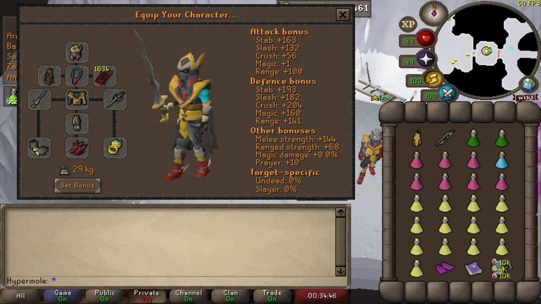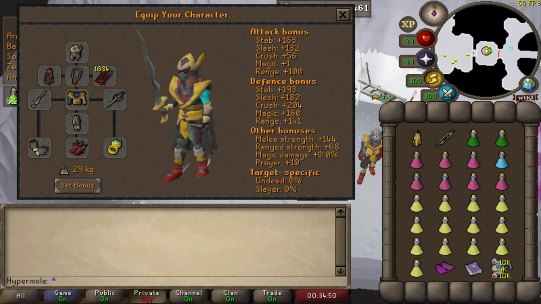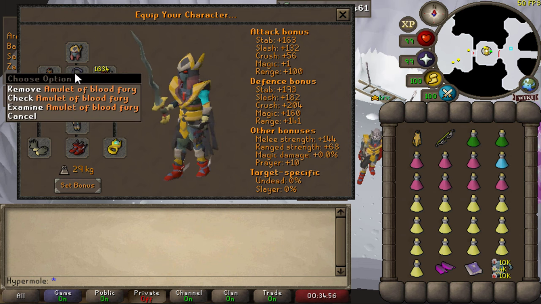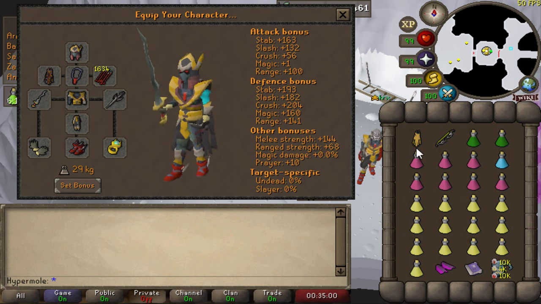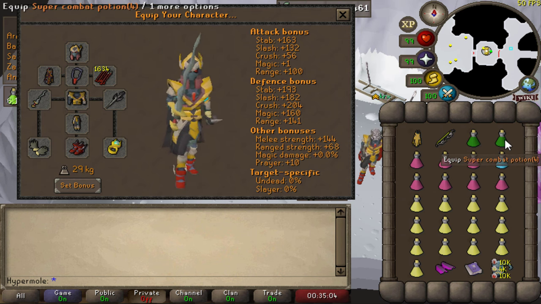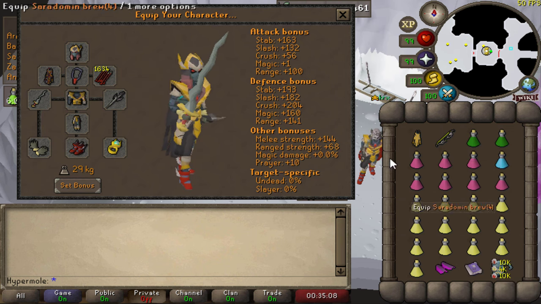So Barrows Gloves, don't bring Ferocious unless you're really comfortable, but I'd definitely just bring the Barrows. Minimal switches, a lot better. Make sure you're bringing Thralls. I'm bringing an Ancient item, so if you've got Ancient Vambraces or Zaryte, whatever they're called, bring them. Blood Fury, obviously Avernic. Spectral I used to bring, but I'd rather just bring the Avernic now.